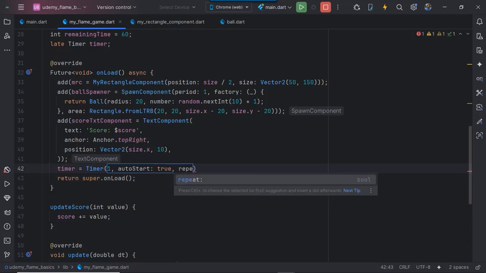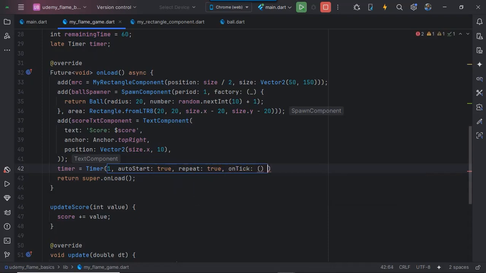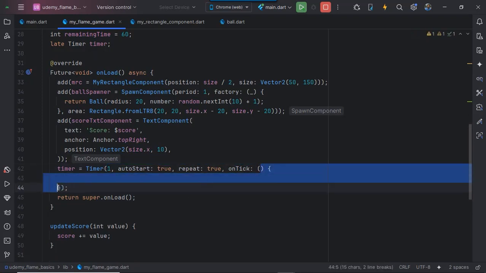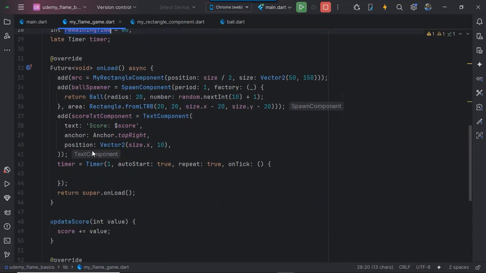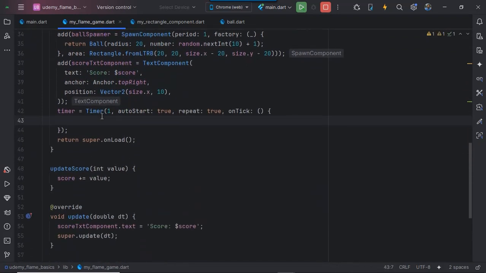And also we need to repeat this timer. After every second, we need to repeat this timer. So repeat will be true. And a very important argument, which is a function, is onTick. So every second, this function will be called. And inside this function, what we are going to do is reduce the remaining time. So let's say our remaining time minus minus. So every second, the remaining time will be decreased by 1.